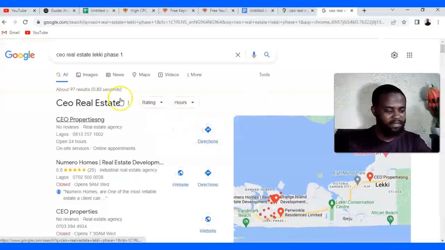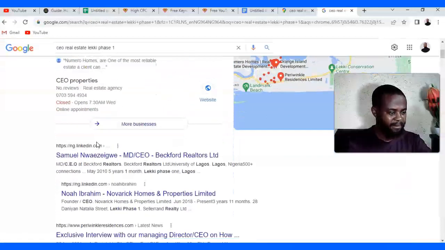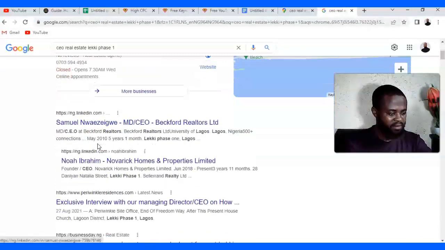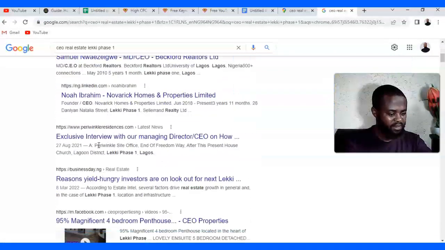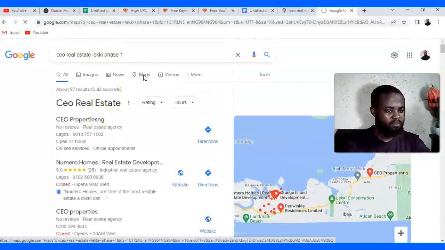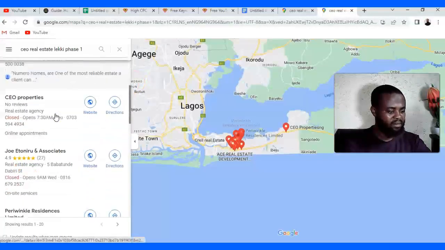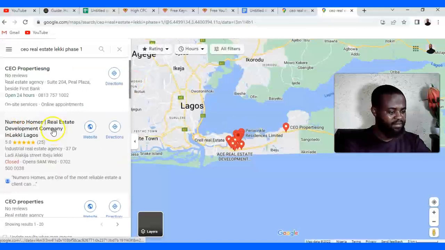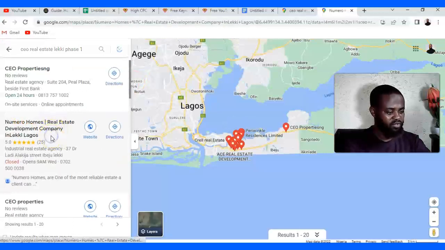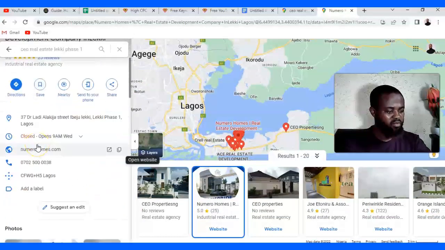So as you can see, these are companies that you can target. Just go right down to maps. So just click on maps. Okay, so these are leads for you. Let's say the first one. Check out the first one. So what do you need?